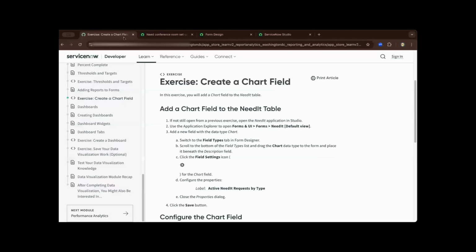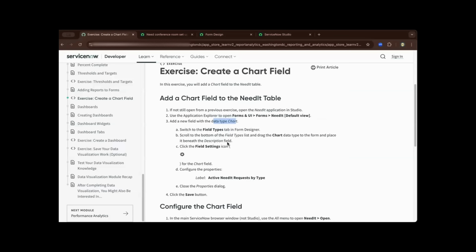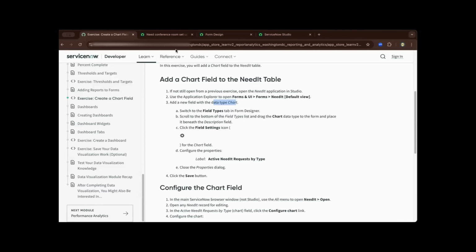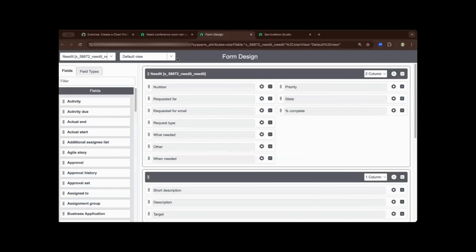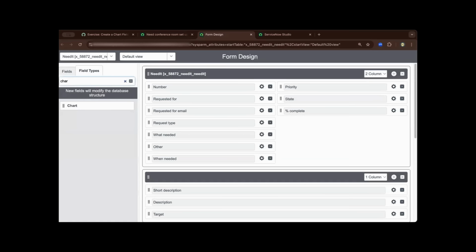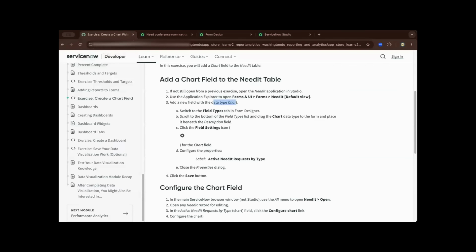Now let's go back to the tutorial, and it's asking us to add a new field of data type chart. So let's scroll down further and do it one at a time. So let's move to the form design. So field type, and it says chart. So you could look for it. I'm a search person, so this is chart. And let's make sure we're going to drag it correctly to the right place. So it's saying to drag it below the description field.